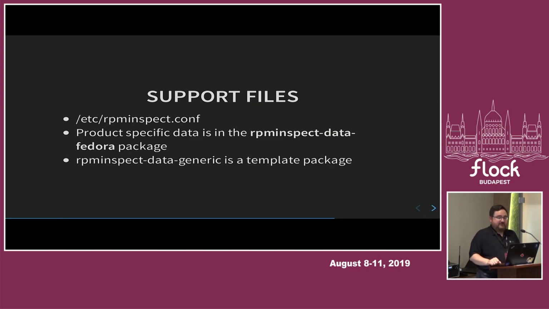So there's rpminspect.conf, and then the product-specific data is in the rpminspect data package. The program itself provides a package called rpminspect-data-generic. That is a template package, and then I have a separate one called rpminspect-data-fedora. That's the one you want to install if you run this on your system. It's the same idea as fedora-release, redhat-release, generic-release. There is a separate internal package called rpminspect-data-redhat, and it is completely and totally different, let me assure you.